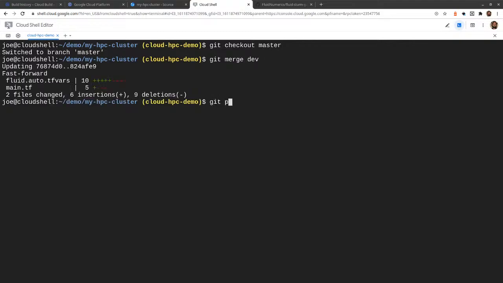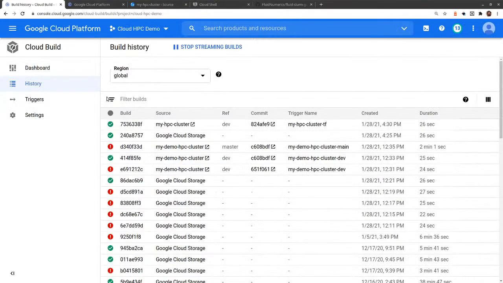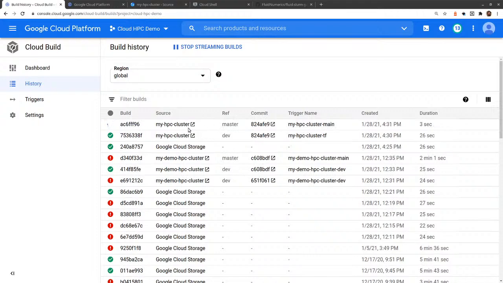All right, so we're at a stage where we want to merge back into the master branch. So let's go ahead and check out master, git merge with dev, and then we would push again up to that google remote. And we'll give this a second here, and we'll see that other trigger come through. That's pretty much it for today. So what's going to happen here is it's going to go through and update those partitions, and then run the cluster services update command to apply all those changes to our partitions and any Slurm accounts or any other changes we made.